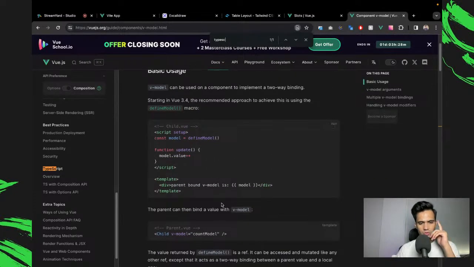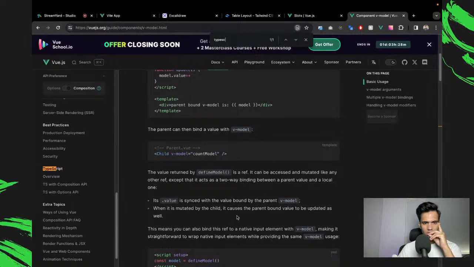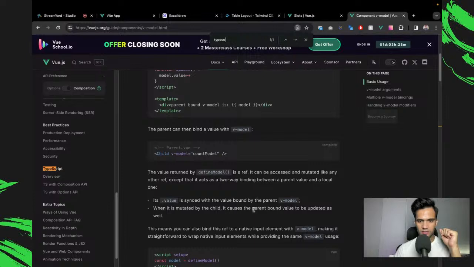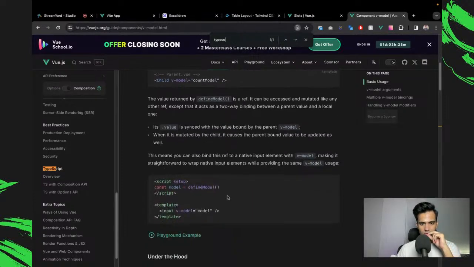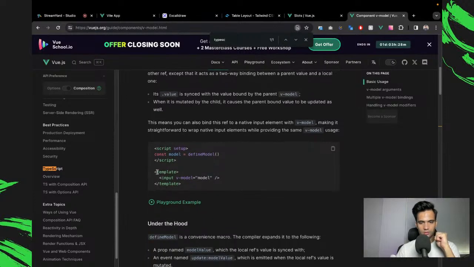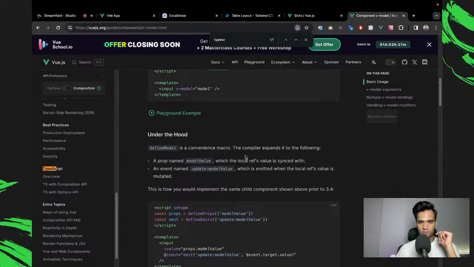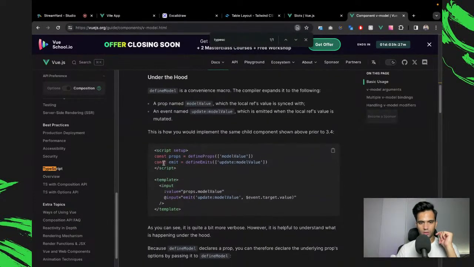Okay, I think I need to read this documentation in more detail. So the parent binds the value with v-model. The value returned by defineModel is a ref. It is associated with mutations like ref.value, synchronized. Under the hood, defineModel is a convenient macro: modelValue, okay, props is equal to defineProps. Okay, I see.